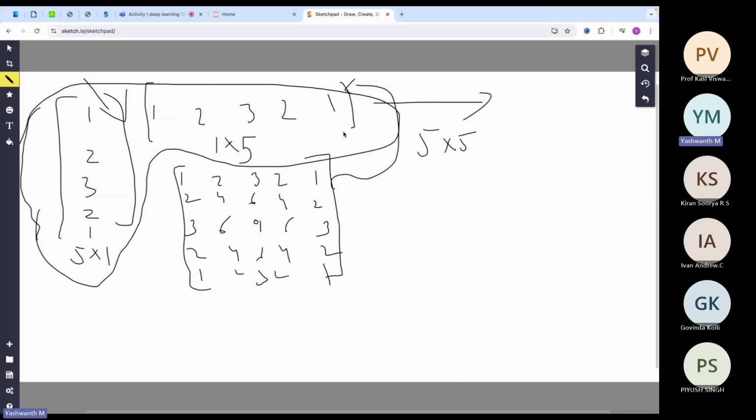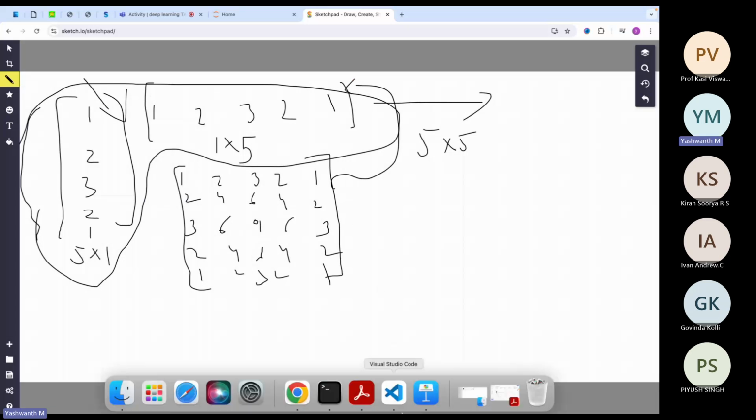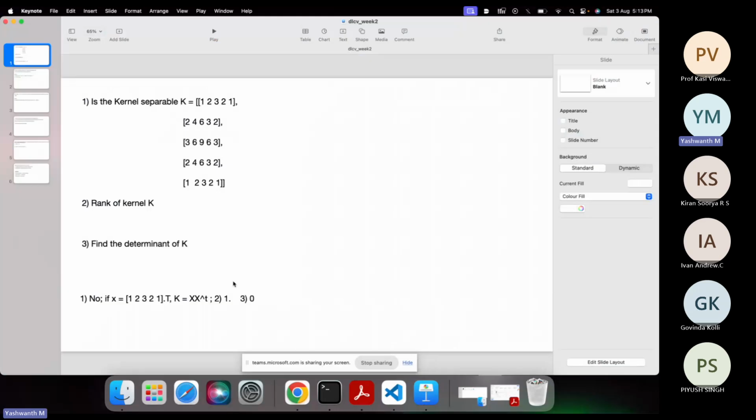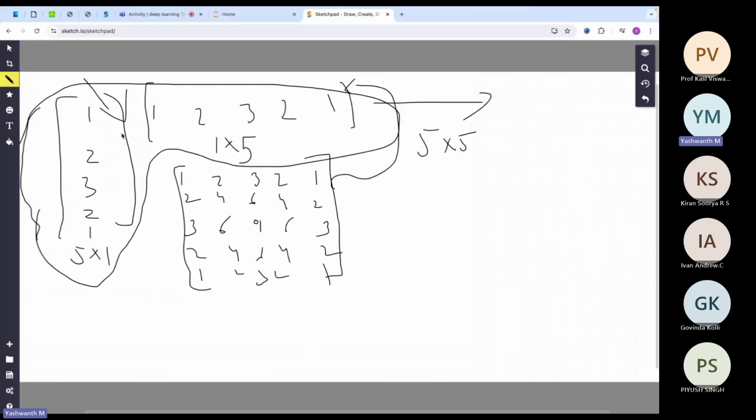Now some simple questions on this. What is the rank of this kernel? Any separable kernel will have a rank of 1, right? Because each is a rank 1 matrix, and the two vectors are this. Everything else is obtained by multiplying with the entries of this vector, right? So that's why it has only one vector in this direction.